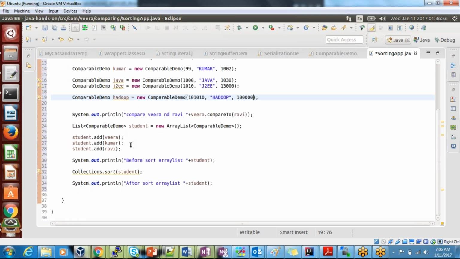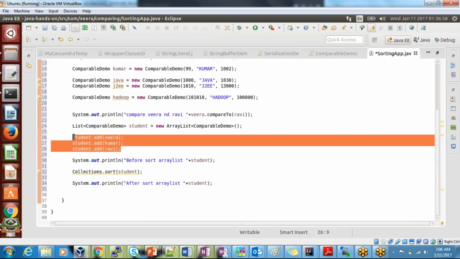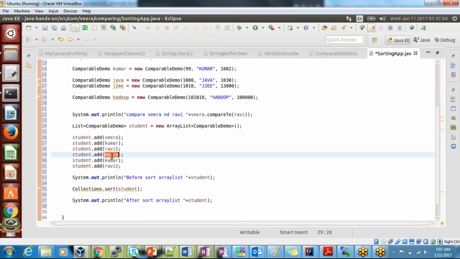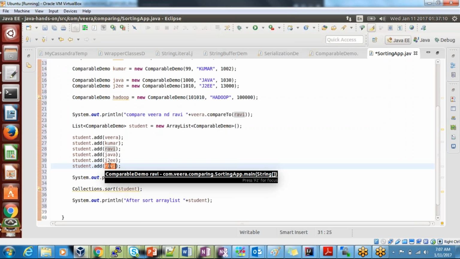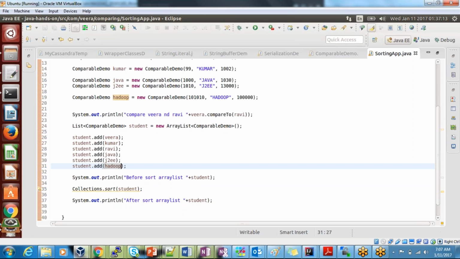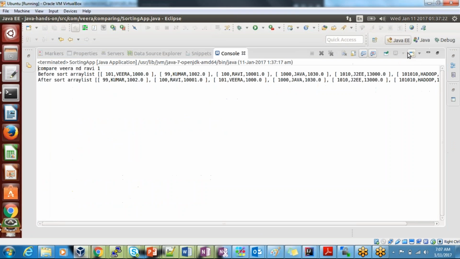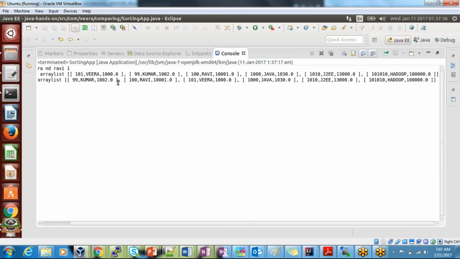Now I'm going to add three more elements into this: Java, J2E, Hadoop. Okay, look at guys. I'm going to compile and run this code. To understand this, look here. Before sort, the same way I inserted is the same way it is printed, but the second time it is printed a different way, right? By sorting based on the sorting ID.